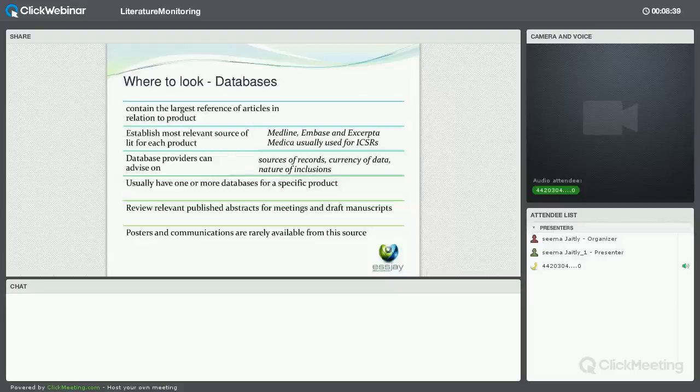I think it's really, really important to understand what you are searching in. We all know that with a database, it's all very well looking on a database, but you need to know it inside and out: what's included, what's not included, and how things are categorized. As I said, you usually have one or more databases for a specific product, and that will give you more coverage to ensure that you are retrieving relevant safety information for that product.